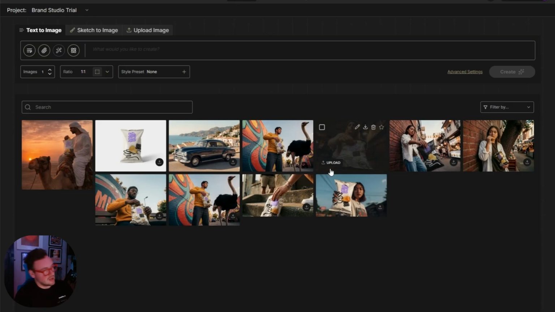Starting with prompt enhancement. Prompting is by far the most difficult part of using generative AI. I don't think that's a secret to anybody. And we've tried to take some of the guesswork out of that for you with the prompt enhancer that's located right here next to the Create tool.